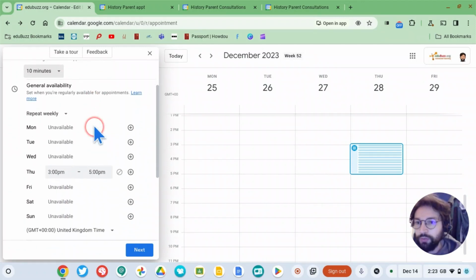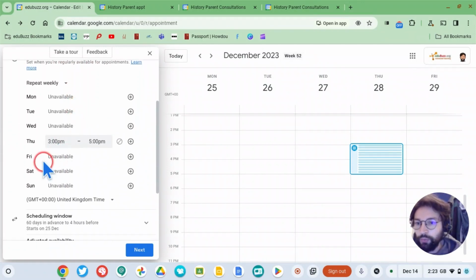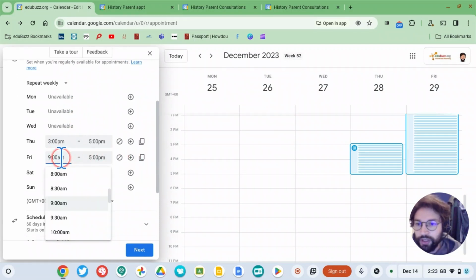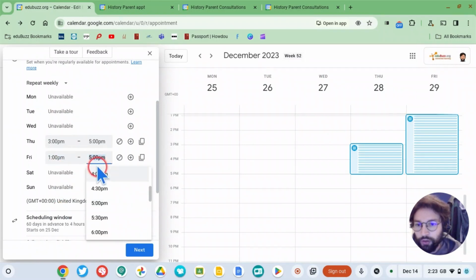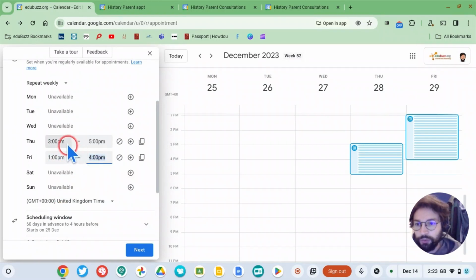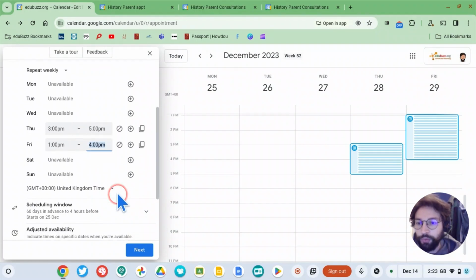So as we go down, we've now got the general availability. We did mention that we wanted to add in a Friday slot, so we're going to change that and add that in from 1 o'clock to 4 o'clock on the Friday as well. So we've got 2 slots that parents can book here in 10-minute windows. You can see on the right hand side that it's actually blocking this time out of my calendar, and you can see the little blue lines. That is all the 10-minute slots that are going to be bookable.